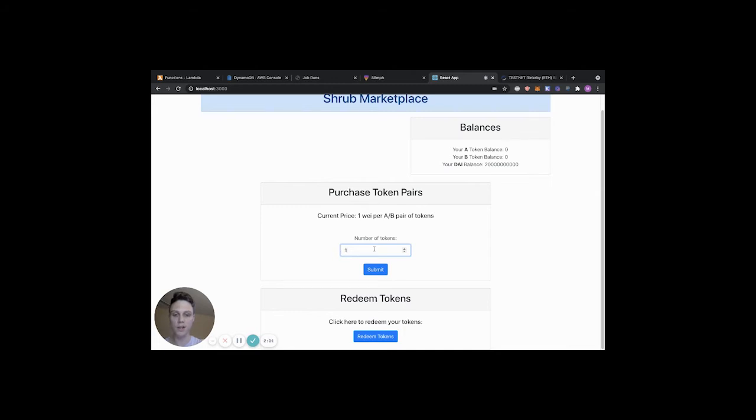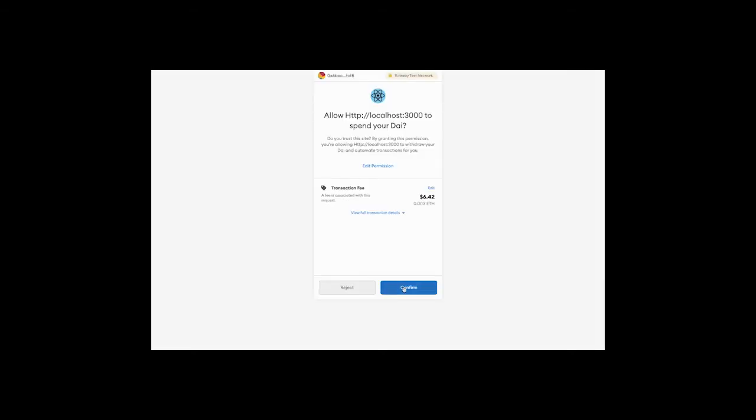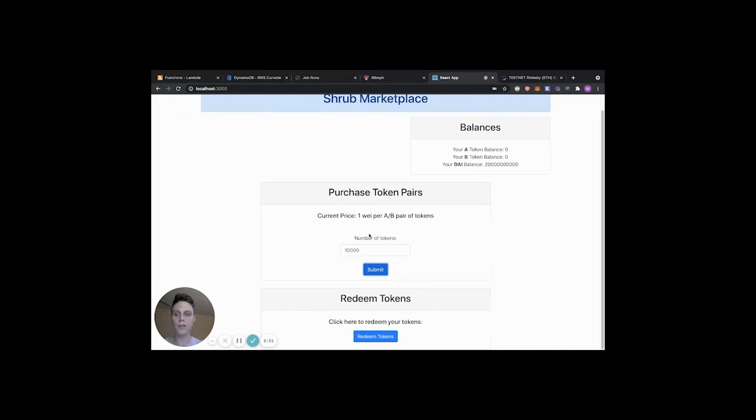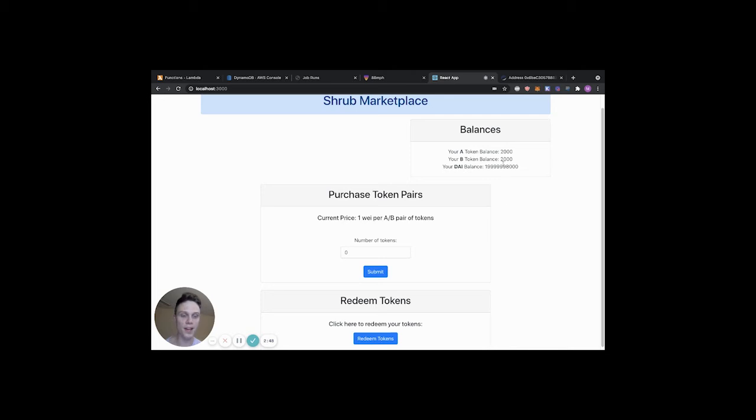Let's try purchasing 1,000 tokens. Or you know what, let's do 10,000. So we can go ahead and approve that with our MetaMask. And then we need to give the network time to do its thing, but we should be able to refresh the page and then have our tokens be ready. So off camera, it took a little while to update on the network, but I was able to put in another transaction. But as you can see, both those transactions went through.